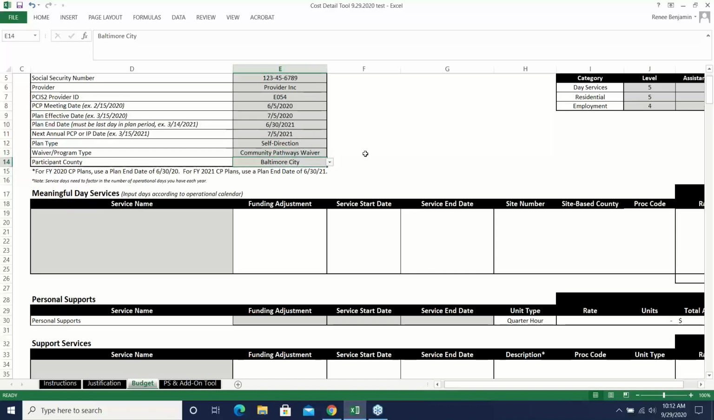Renee, can you talk a little bit about what happens with the dates if they put the wrong dates before the effective date or the end date? Or do they all have to use that same 6/30/2021? For community pathways, we normally do use the 6/30/2021 because community pathways, when you enter it into PCIS2, currently is based off the fiscal year, and that is the last date.